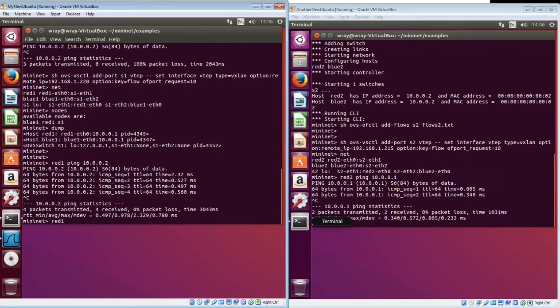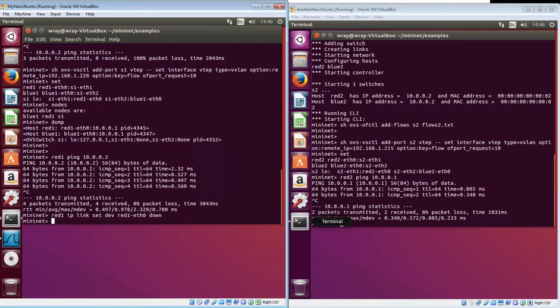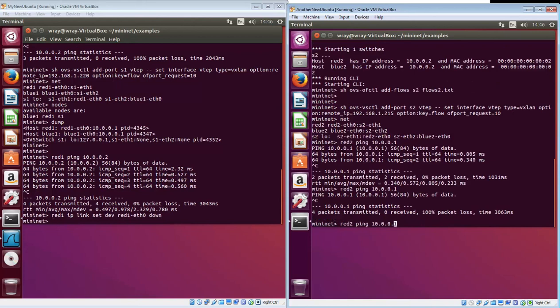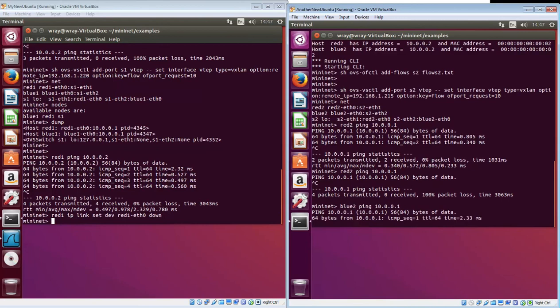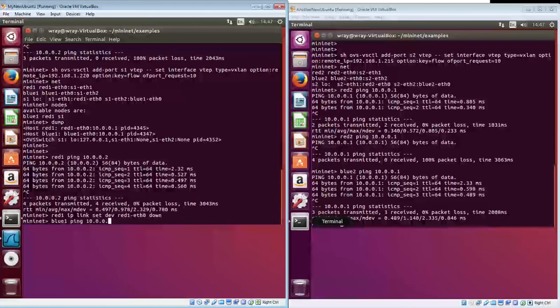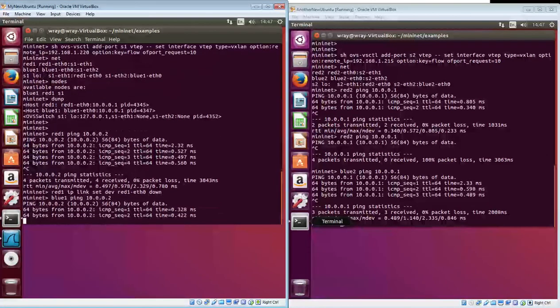Okay, so this is where we take that interface down. On red 1, let's take its link and set that red 1 Ethernet 0, if you remember, down. Okay, let's repeat the ping. Not working. Okay, but if we go, instead of doing red 2, let's do blue 2. That's still working. Yeah, and over here we should find blue 1 is able to ping 10.0.0.2.